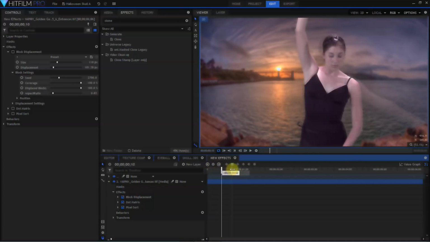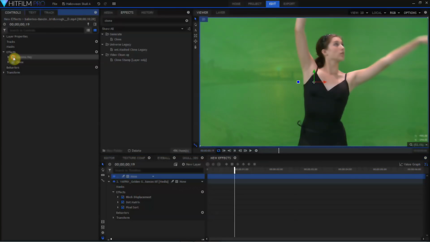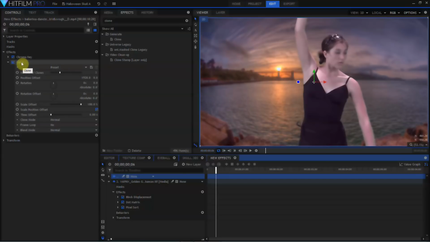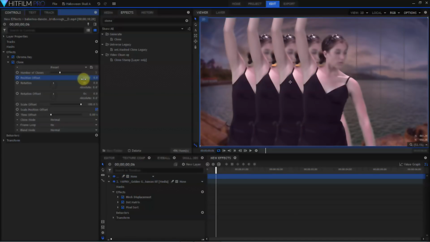On the top layer, I have this dancer. She's been chroma keyed out of her background. And on her, I've got this new clone effect. Right now, it's set up to make 3 clones. Let me change this position from 1920 to -200. There we go. Now we can see what this does.